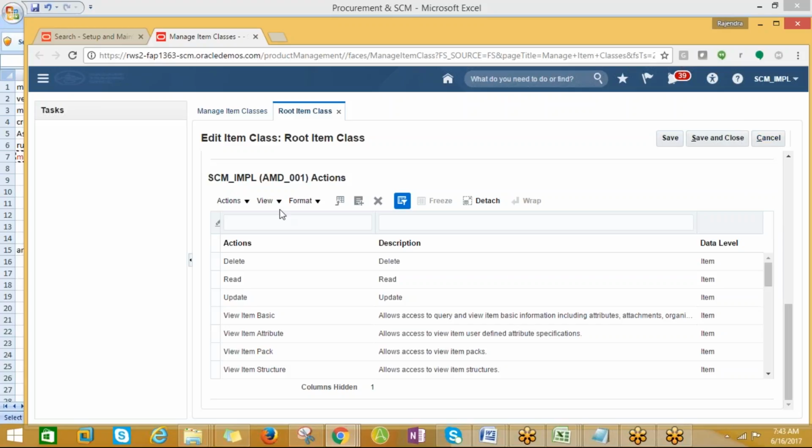No. This functionality we don't have in Artwork. This is not in Artwork because we have the root item classes, but we don't have this functionality specific to the user. So we can't restrict.